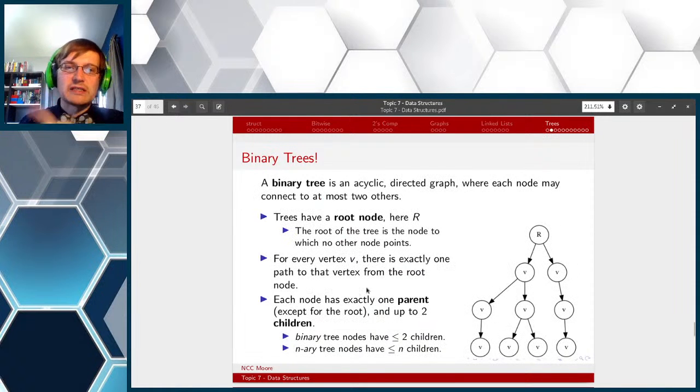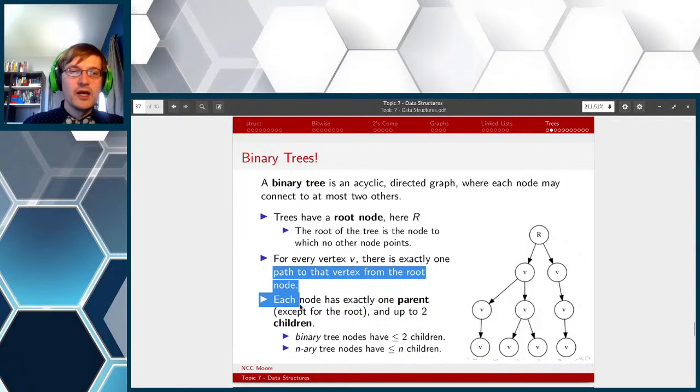Anyway, so trees. Let's discuss some tree nomenclature. Trees have a root node, which is R in this diagram. The root of the tree is the node to which no other node points. So you can see in this structure that all of the nodes V are pointed to by at most one other node, except for R. R is the root of the tree. And if we had a pointer that pointed to the tree, it would point to R. For every vertex V, there is exactly one path to that vertex from the root node.